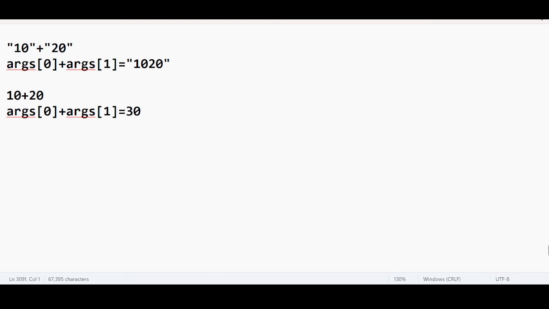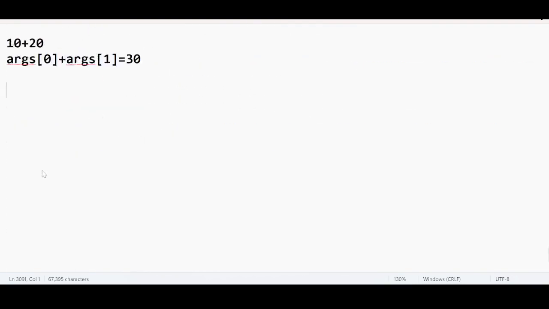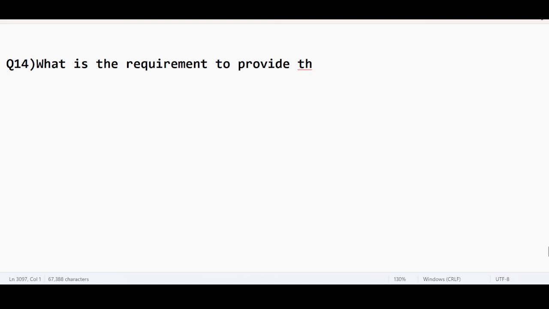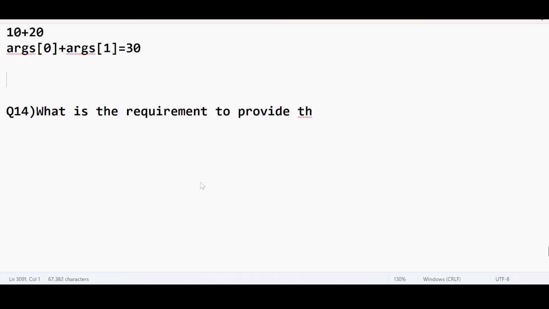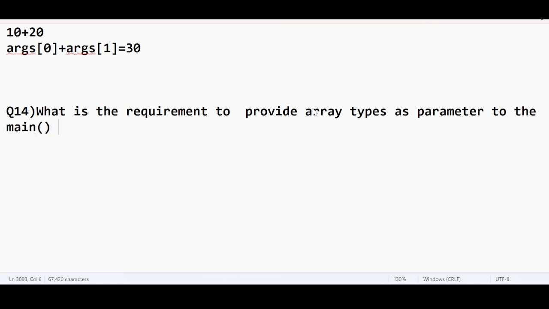Okay, next question, number 14. What is the requirement to provide array types as parameter to the main method? Array type, we are providing this as an argument, String array args. Why are we providing array type as an argument? Why not just a string? Why are you providing array type?